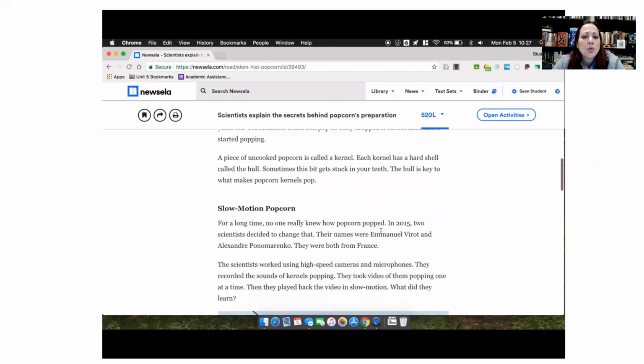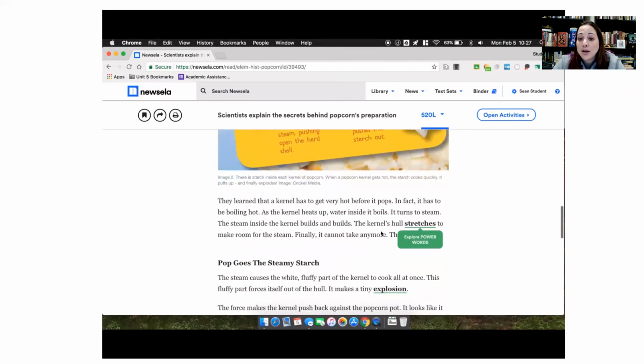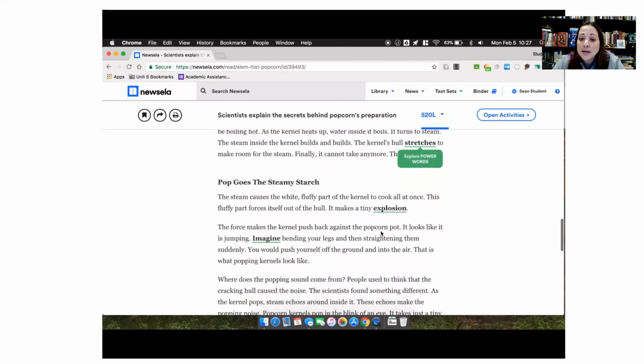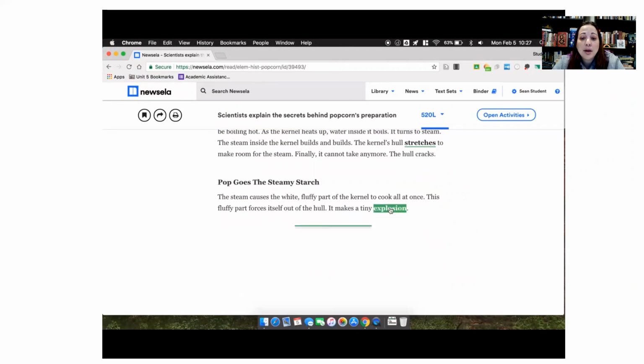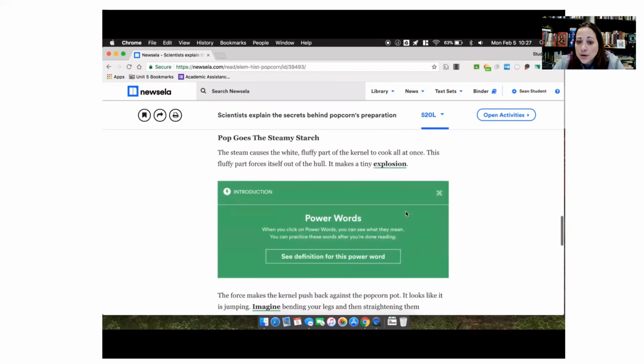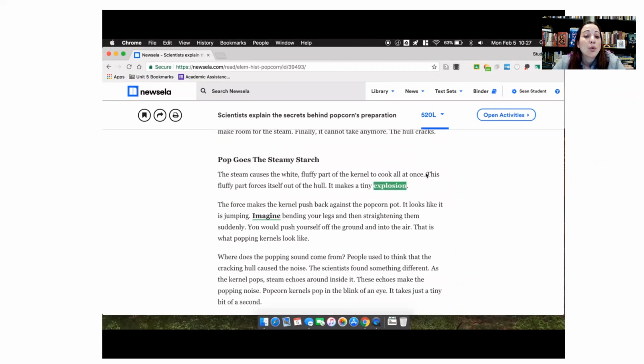If you click on a word or highlight it, you can highlight it or make notes or annotations. If you ever see one of the words underlined like that, you can click on it and it'll give you a definition of the word. They're considered power words.